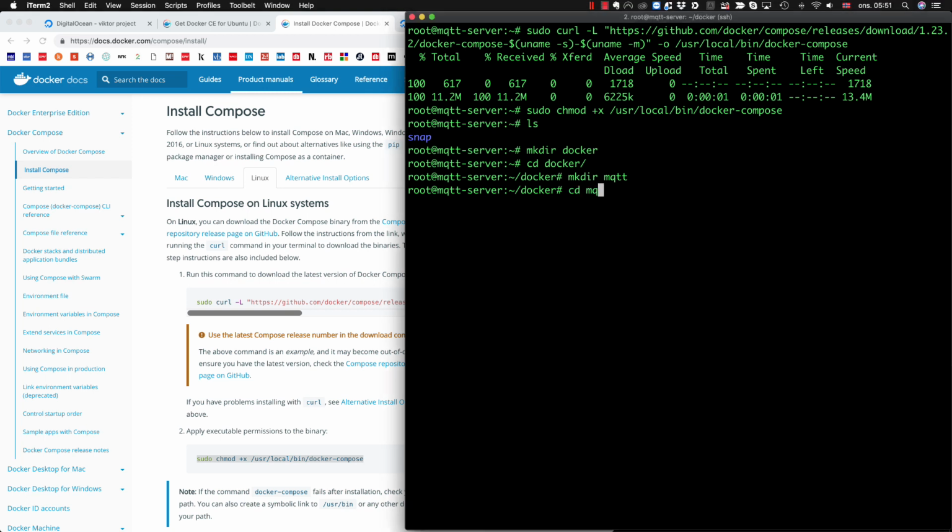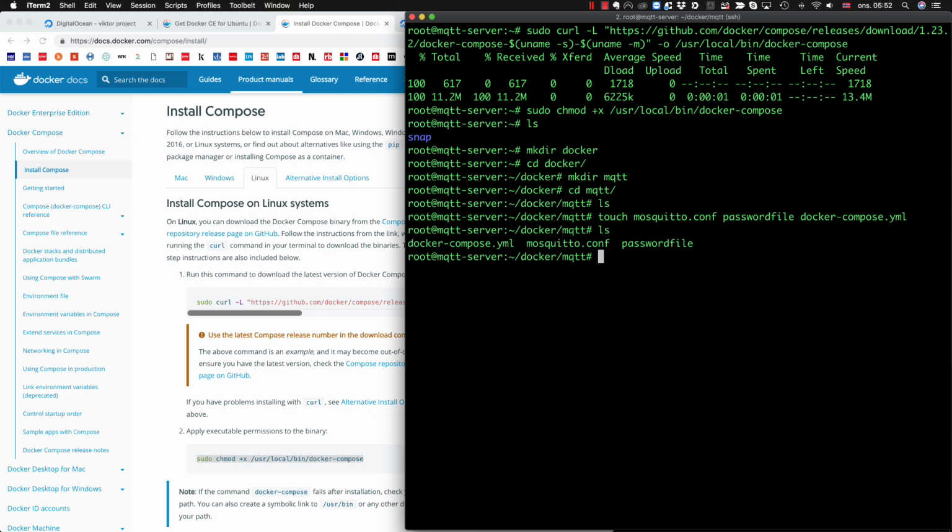So first, we need our config file for the MQTT server, and let's call it mosquitto.conf. Then we need the password file for our users and passwords, and we need the Docker Compose YAML file. When we have these three files, we are ready to set up MQTT.